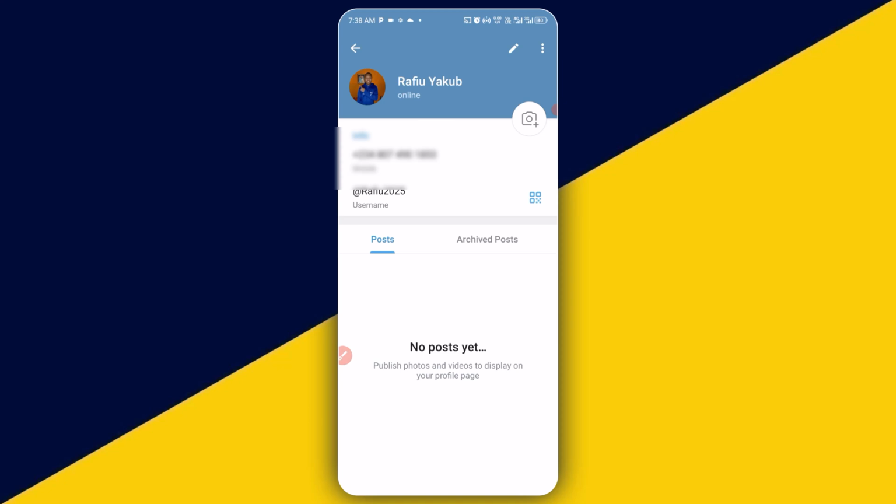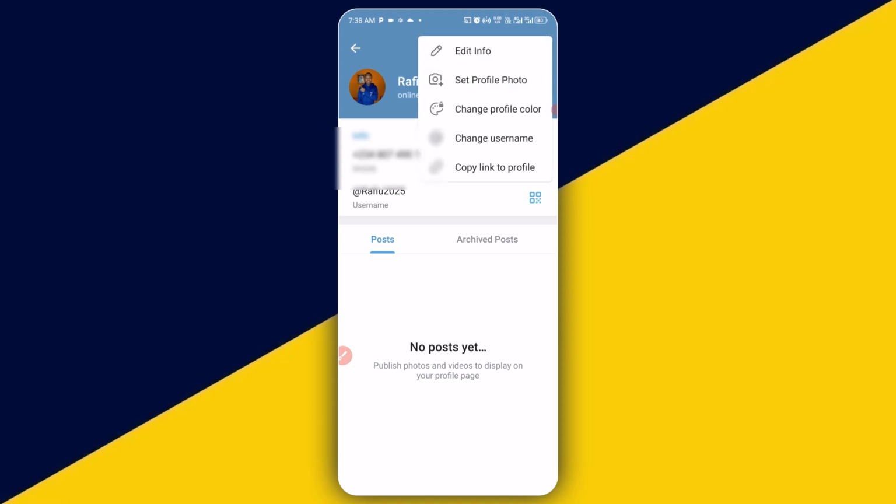But if you did not see this particular option of copy link to profile, that means you have not yet set your username on Telegram. And what you need to do first is to make sure you set your username. After you set your username, you'll be able to see that your username is going to appear right here. So from there, you can come back to this option and get copy link to profile. It's as simple as that. So basically, this is how to get and copy your Telegram profile link.